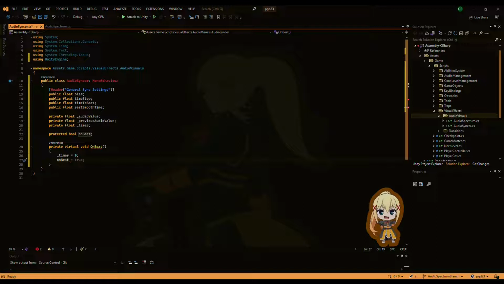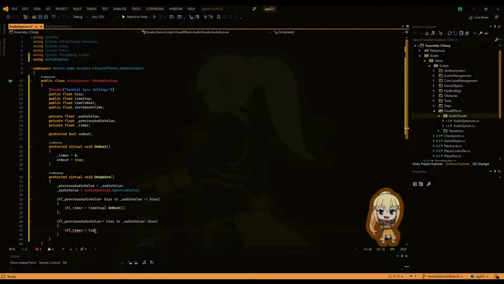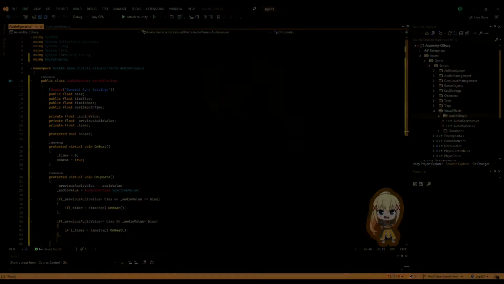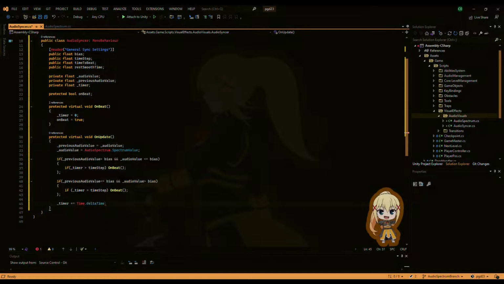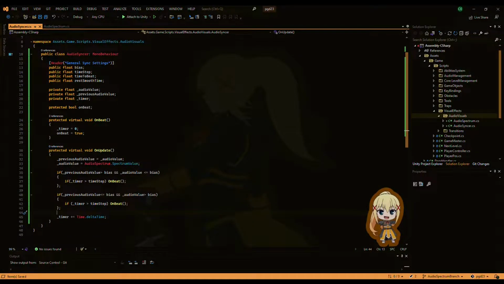After these variables were created, I determined the on-beat behavior. Here, I set the on-beat boolean to true, and I reset the timer to 0 that determines after how much time the object will sync to the music. Finally, in the onUpdate method, I determined when an object should actually be on beat. In this case, when the last audio value is larger than the determined bias, and when the current audio value is smaller than or equal to the determined bias, as well as when the timer has reached the time step variable in value. The final step was to increase the timer by Time.deltaTime so that it would track the time passing.